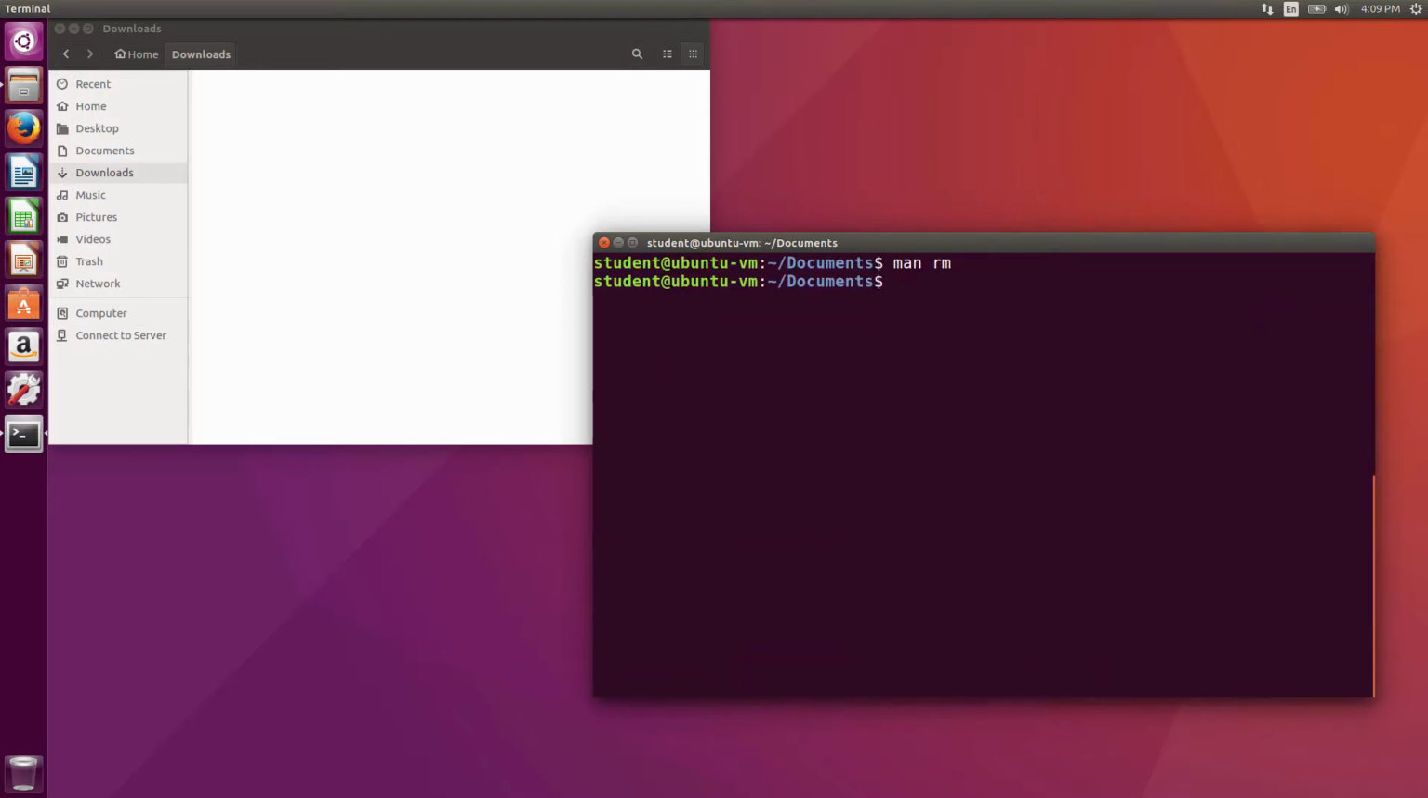So sometimes operating systems will make aliases for this, where when you type rm, it automatically supplies the dash i so that you don't accidentally delete something that you shouldn't. So let me show you a little bit more about what I'm talking about here.